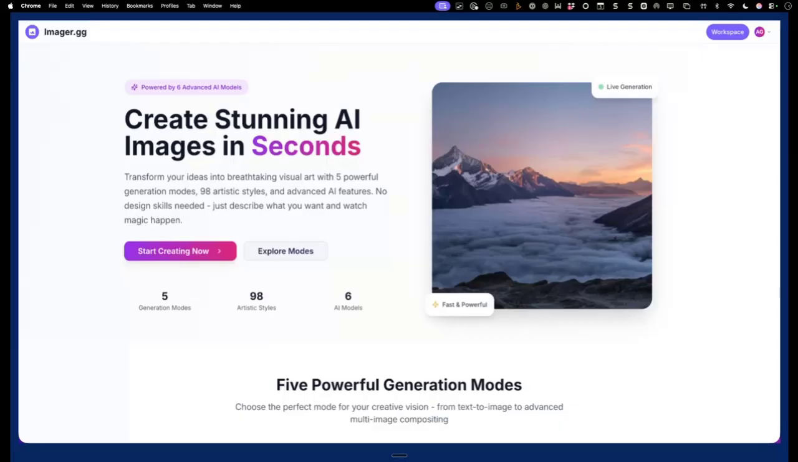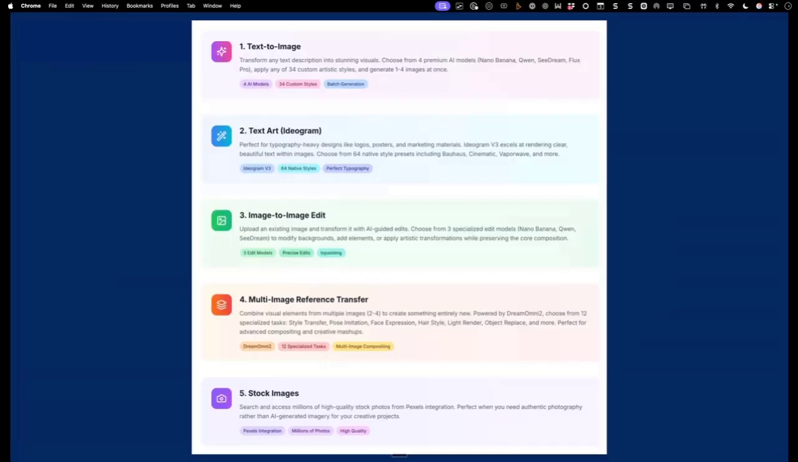All right, so the website front end says here, create stunning AI images in seconds. So we do text to image. We also do text art. So if you need something with text written on a blackboard, we have the text drop down, which is really good with text, and we use the Ideogram model for that.